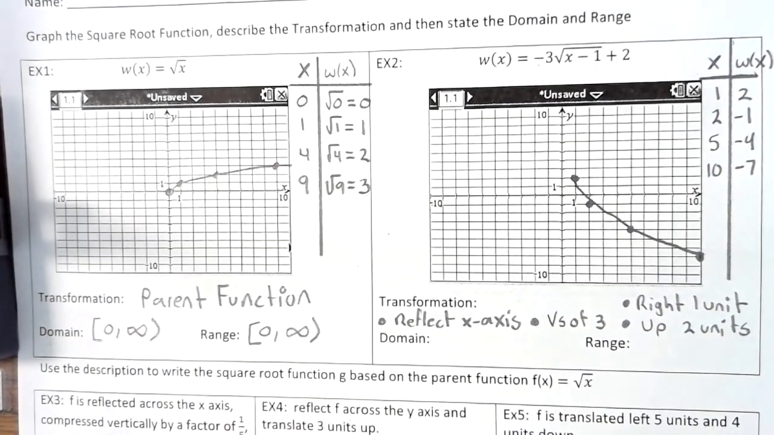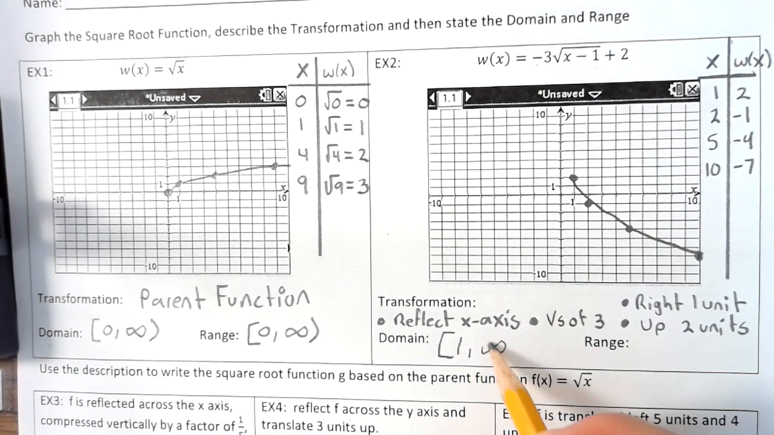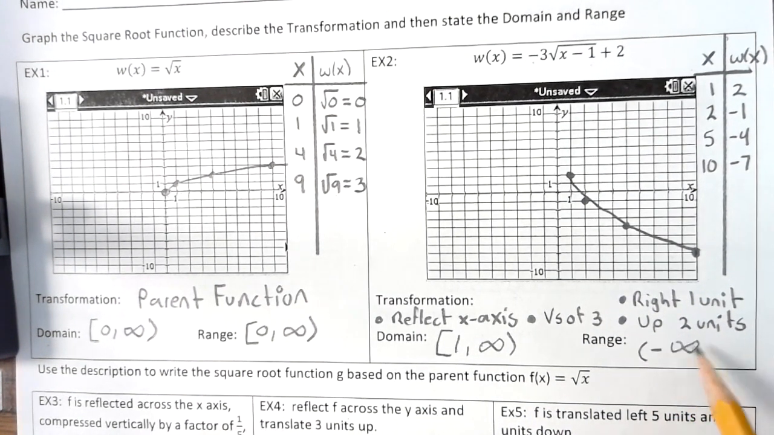Now domain is bracket. It starts here at 1, goes to infinity. Here it's reflected, so the range actually starts from negative infinity and it goes to, it looks like, 2.